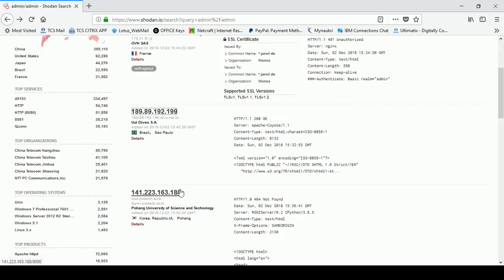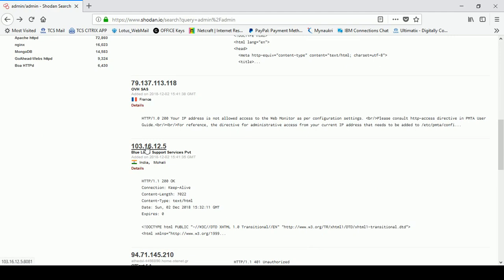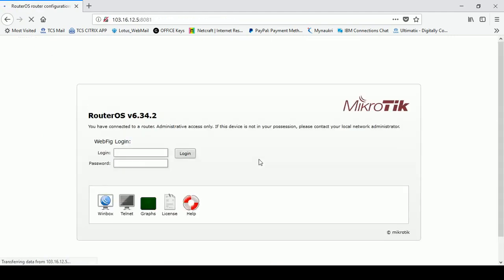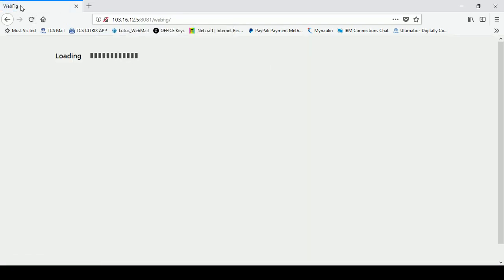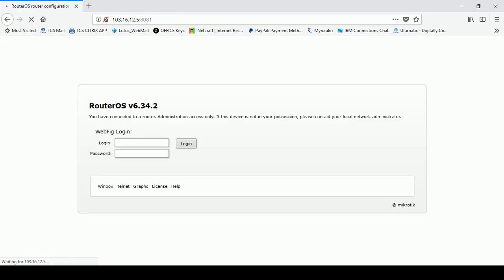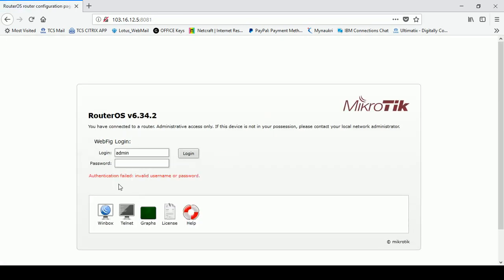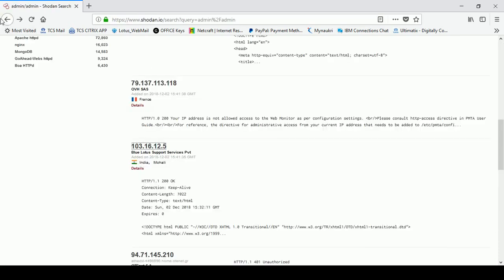So let's try another one. India, so Blue Lotus support. Okay, it's asking for admin, and I give the password as admin. Let's see if it works. So you can see, guys, it has the default username admin and admin. It let us log in, but sorry, it says authentication failed. So it was just authenticating our username and password, but no, this didn't work out here. All right, no problem.